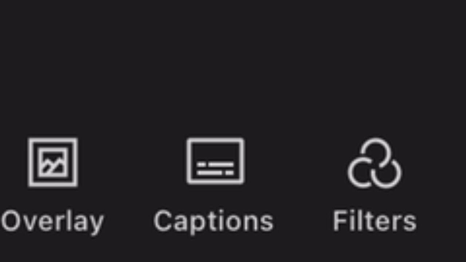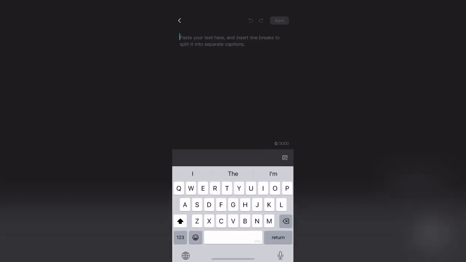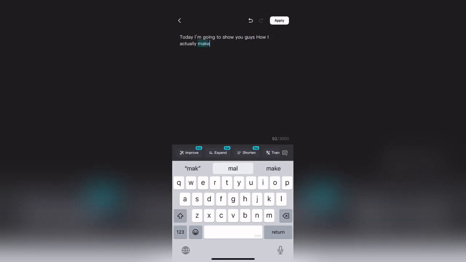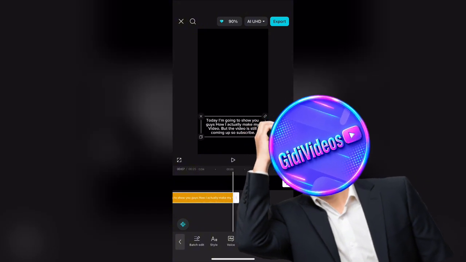Now add an AI voice by selecting Caption and click Add Caption. Type your script and choose your voice. Is it good? Well, no, because we need to remove the caption only.